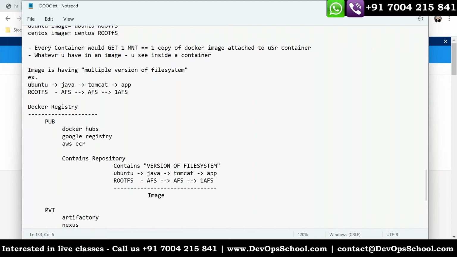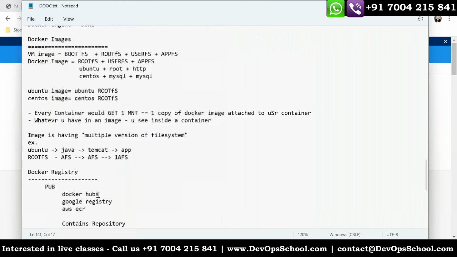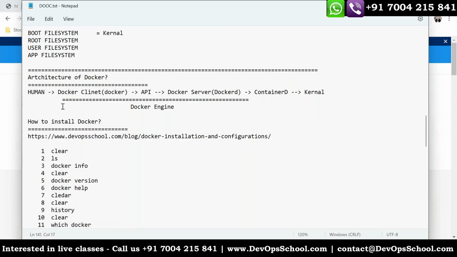Correct now? Yes, clear. Okay. Now, guys, what is a container? I will not tell you, but I'll just revise that so you'll remember.